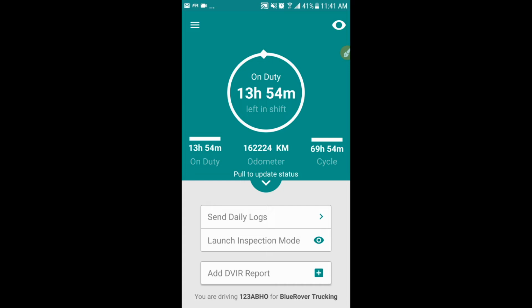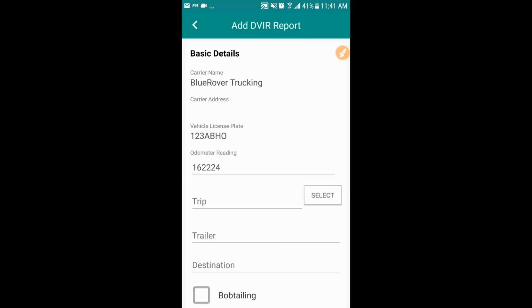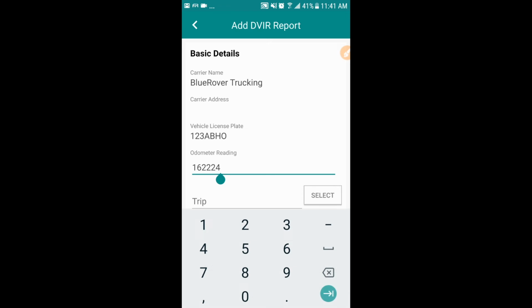I previously mentioned you can add a DVIR report from this screen, so let's do that now. Before driving, you have to conduct a DVIR report. So you want to input your current odometer reading. When you complete the next day's DVIR and input your odometer reading, your mileage for today will be completed. If you want to see today's mileage immediately, complete a second DVIR report at the end of your shift. However, this function will be automated shortly, so you won't have to enter your odometer reading anymore.